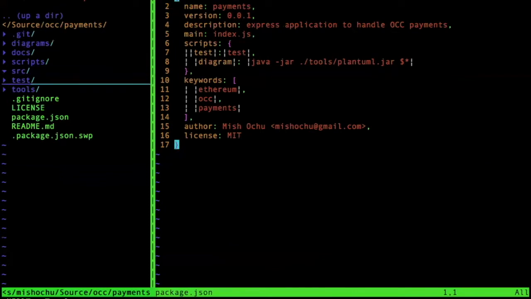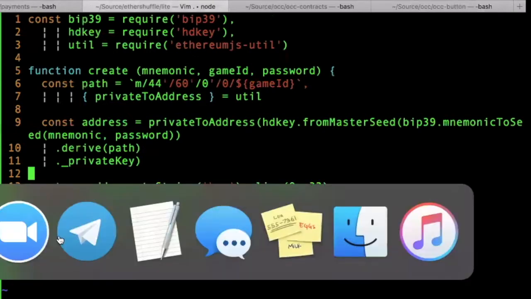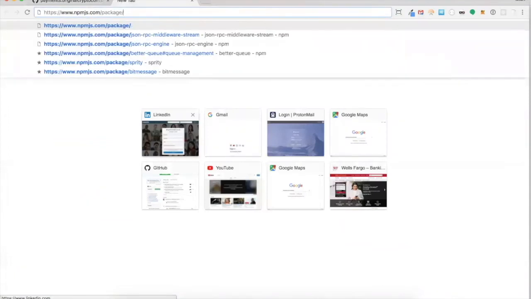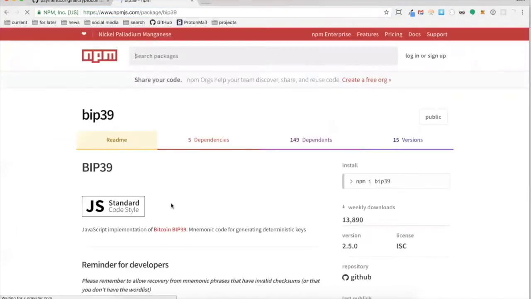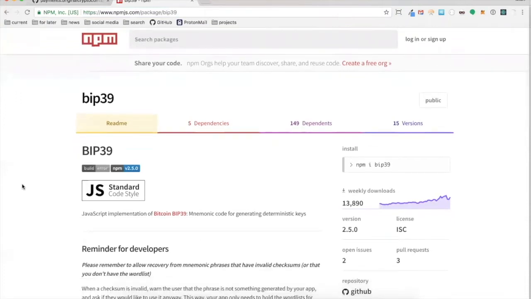So, okay, very cool. Yeah, so this is pretty much an empty project right now, but what we'll be doing is bringing in some things from a couple of other places. So BIP39 is its own package in NPM, Node Package Manager. Familiar, yes. Essentially, it controls the mnemonic code for generating deterministic keys.